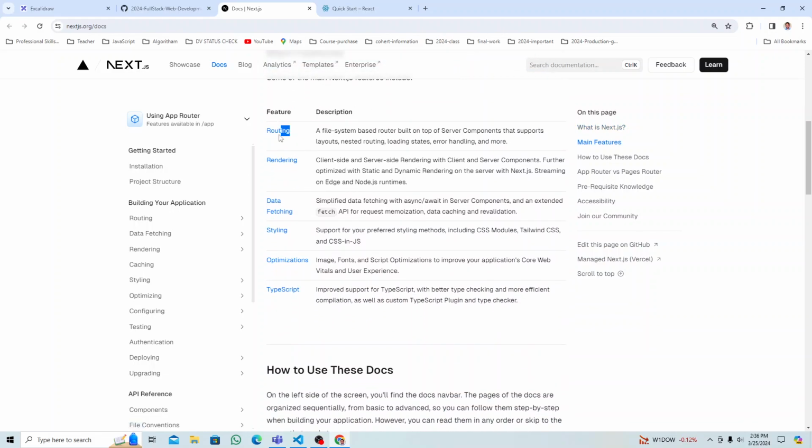Routing. React does not have routing on itself. You have to use React Router DOM, a third-party library. Here it is built inside. Rendering. Rendering means displaying something. It means you build the code and it has to be rendered. So it has built-in client side and server side rendering.